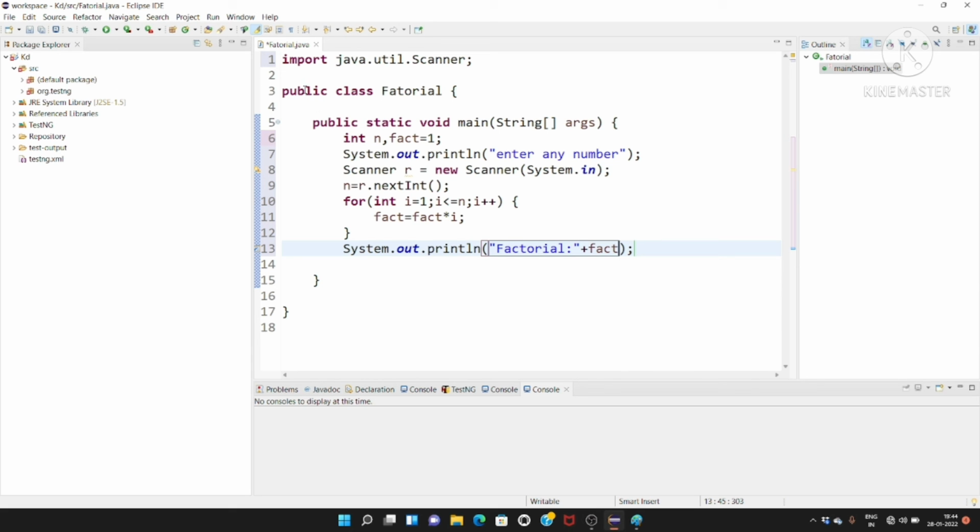So this is the simplest program for finding the factorial of any number. Now we will realize why I am initializing fact equals to 1 here, because in further process we have to multiply this fact equals to 1 with i. If I take 0 here, then the overall multiplication will be 0. That's why I am initializing it to 1.